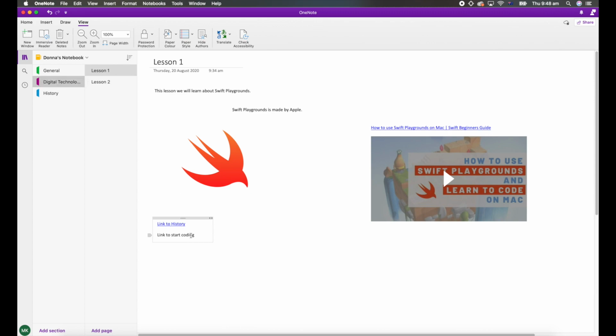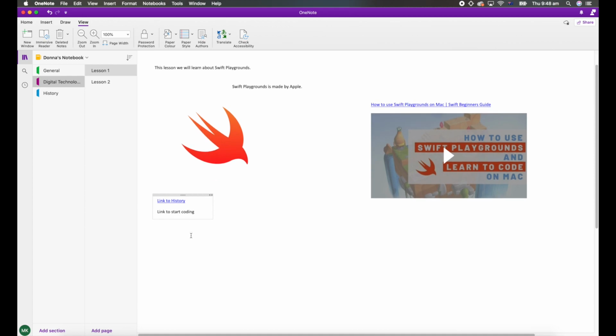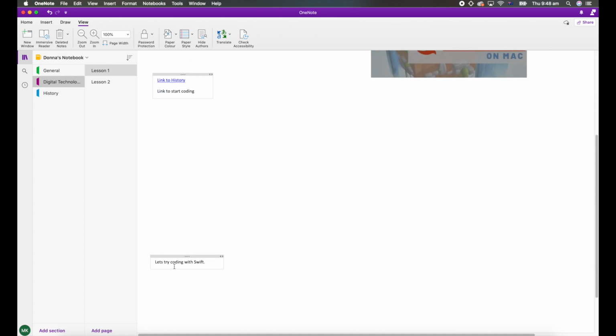Now, I've set up a second link here because you can actually have links on the same page. Why might you want to do this? Well, if you've got a page that has a lot of text on it and you want people to be able to get to specific sections quickly, then this is where this comes in useful. So I have some text further down here. I've got let's try coding with Swift, and this will start a whole section where they can start to do some coding.